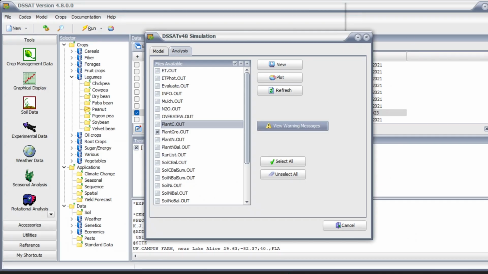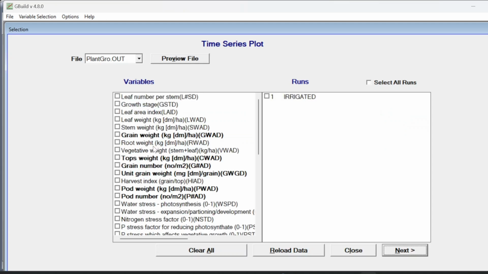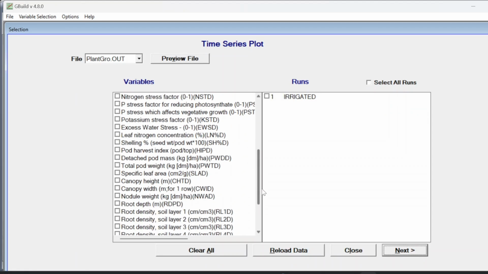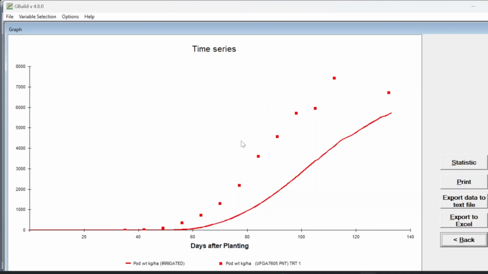By closing it, we can look at all the other factors, like plant nitrogen. We can select multiple options from here. As there was no nitrogen measurement, we can look at the tops weight and pod weight. Click on next. So you can see the line shows the simulated and the dots show the observed.